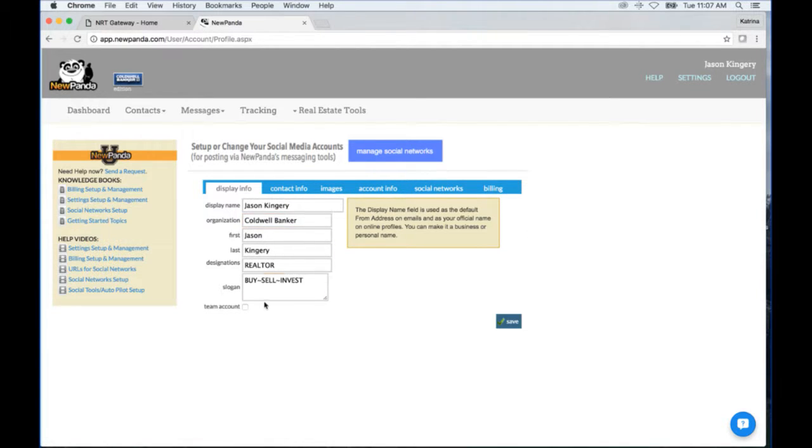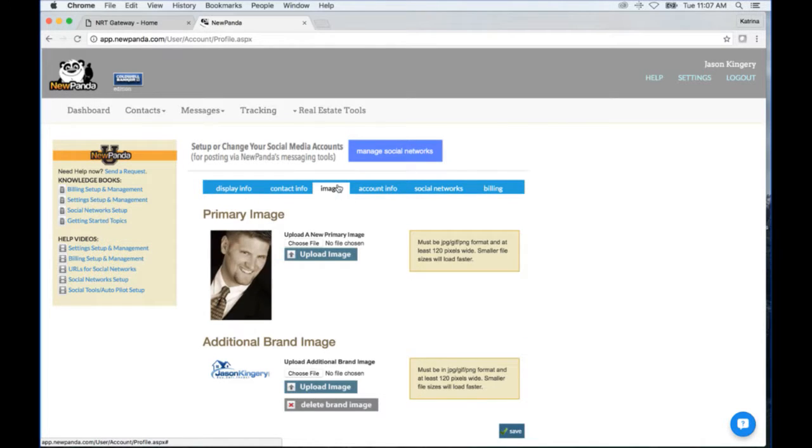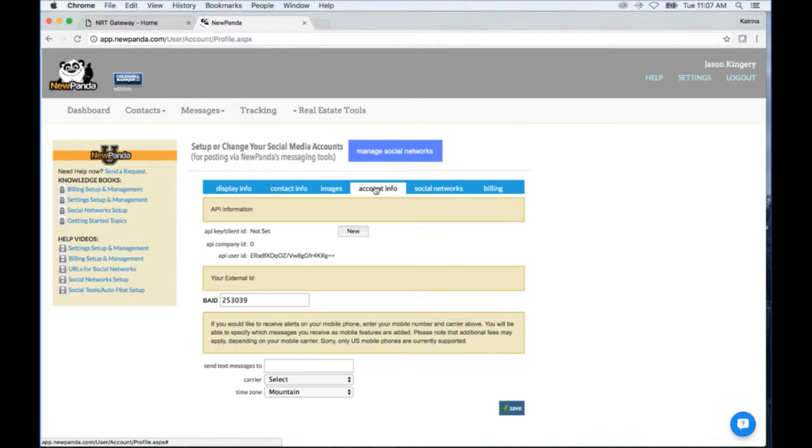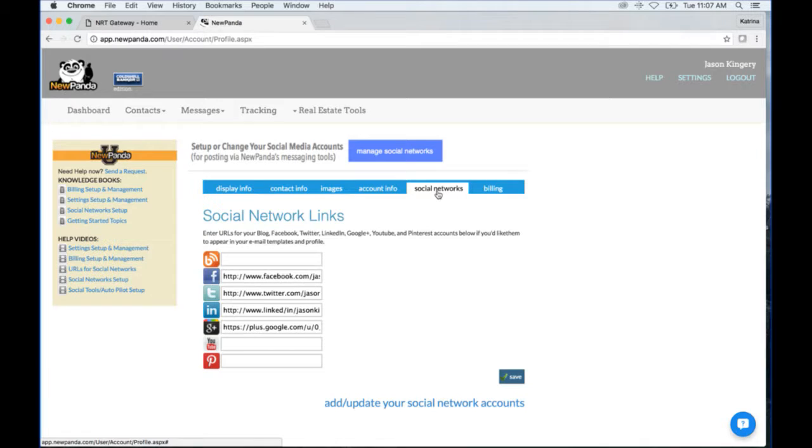Display information, we're going to make sure that stuff is spelled correctly, that our information is correct across here. If we have any images, we really don't have anything to worry about for our account. We have social networks and billing. Nothing to do on billing here, but let's go to the social networks.